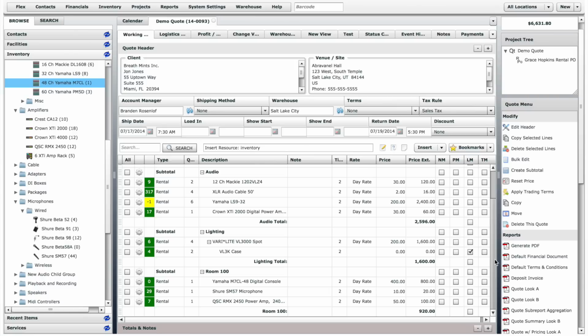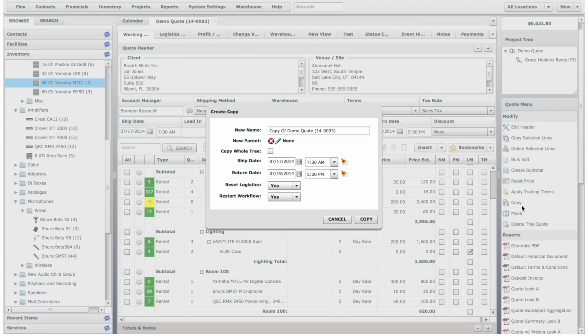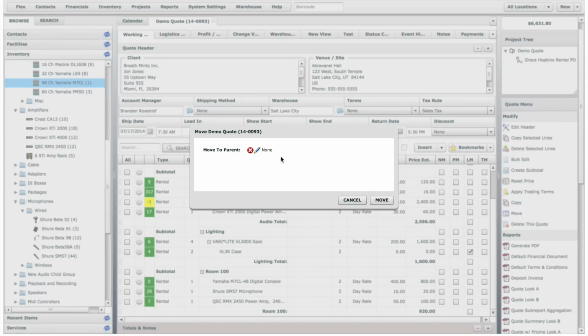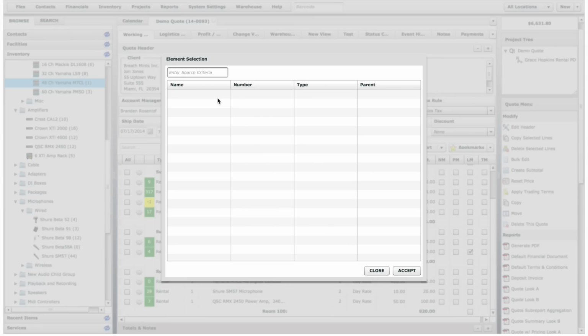You can copy the entire quote into a new quote, and move the quote into a parent folder. For example, you could move this quote into a parent event folder.